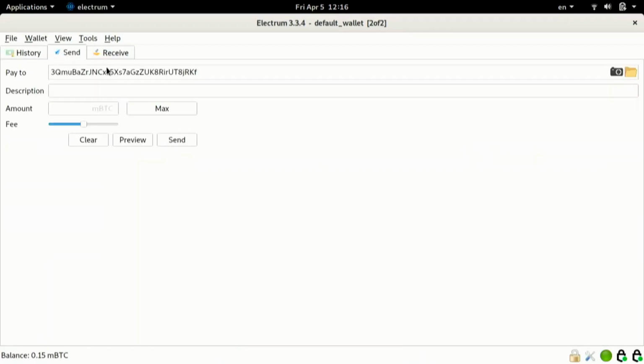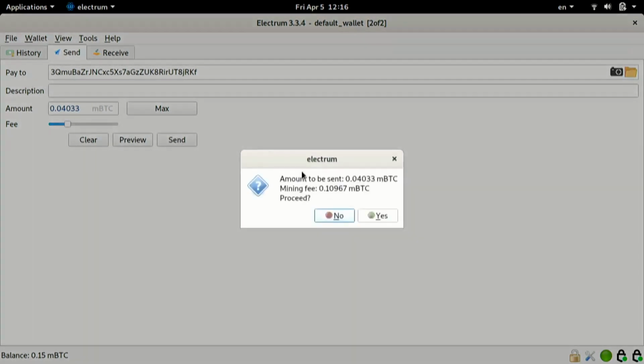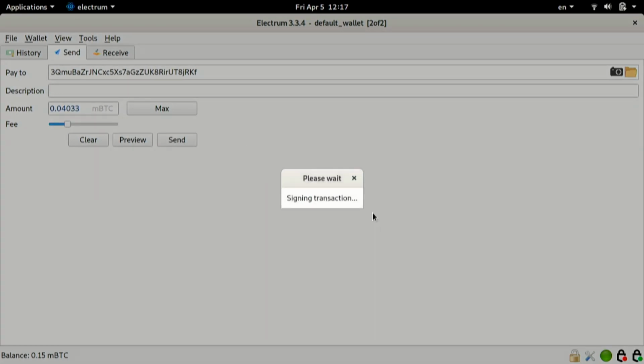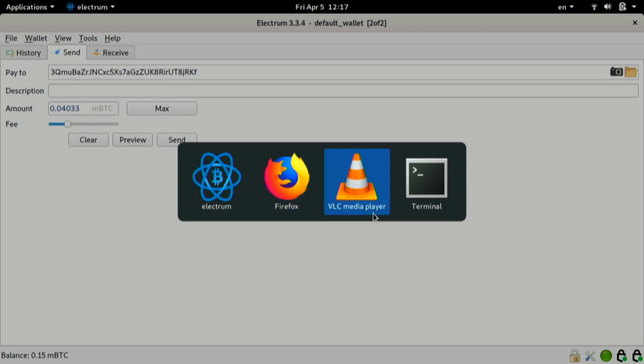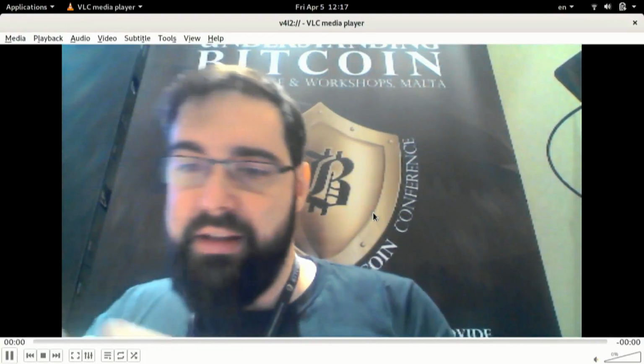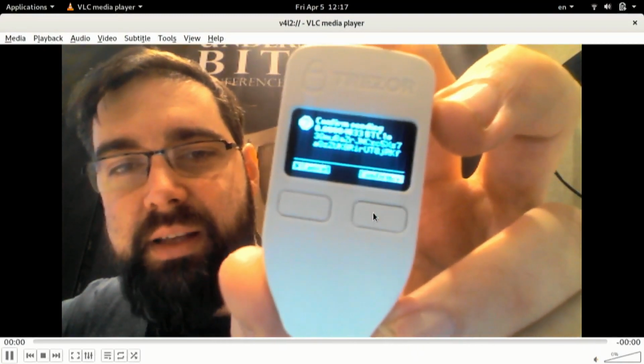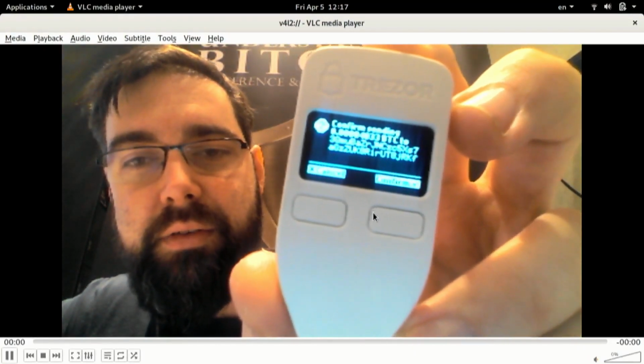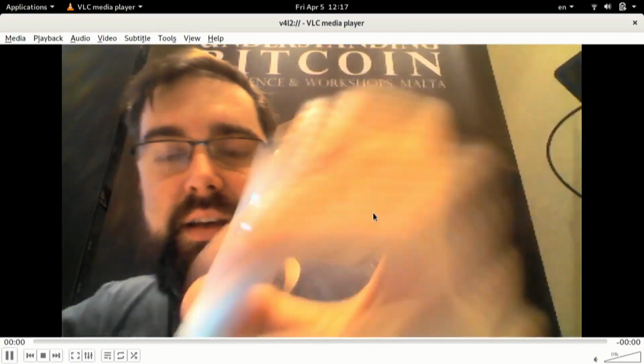Let's send them everything I have in this wallet. I can select the fee. That's not really specific to Trezor, but rather to Electrum. And now I press send. Yes, I want to proceed. And now what happens is I can see the transaction on the first device, confirm sending blah blah bitcoins to this beer fund address. Yes, I want to confirm.